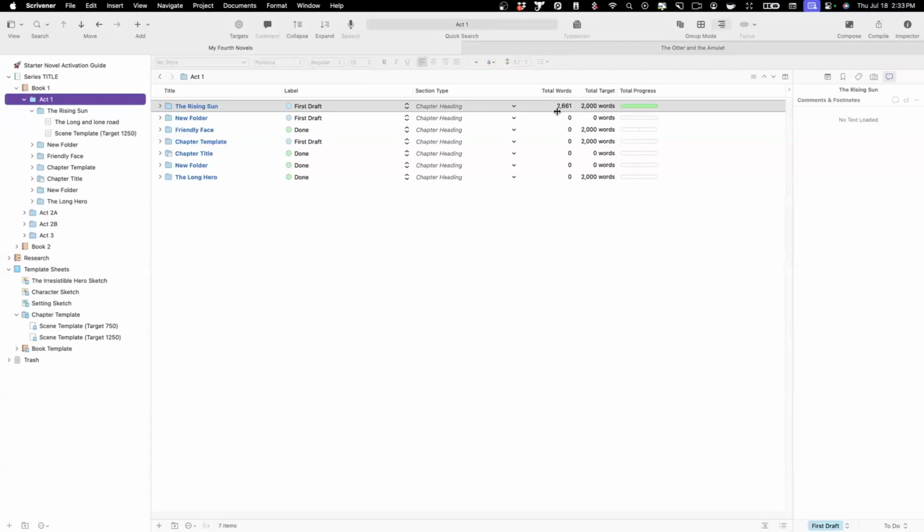We have our total words inside The Rising Sun. Okay, if we open that up, we can see exactly where that is. The Long and Lone Road, that's 1,231 words with a 750 word target. And the scene template here has 1,400 words with that 1,250 word target. And we can even see that the progress right here is all in the green.